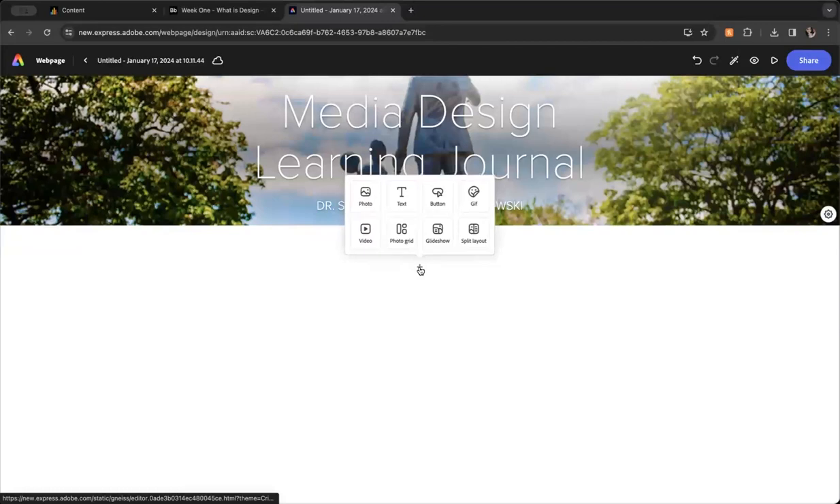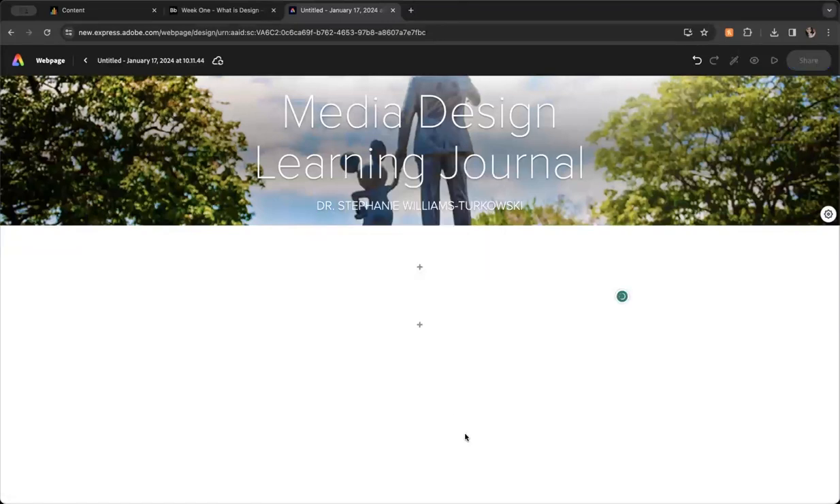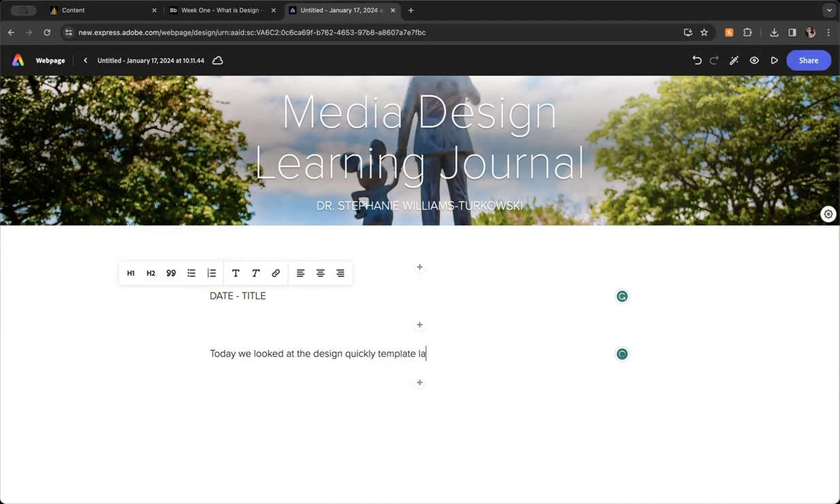And then from here, you can start adding. So you can add text. From there, you can just add your date, the title of what it is, and then just start typing. Today we look at the design quickly template layout. I really liked this idea because it allows you to use structure, but also be creative. It doesn't have to be long, a paragraph or two.